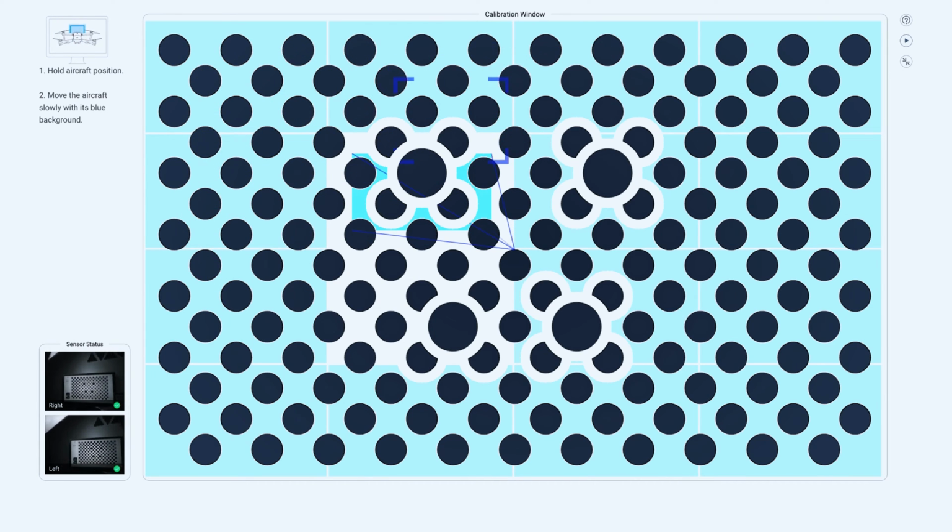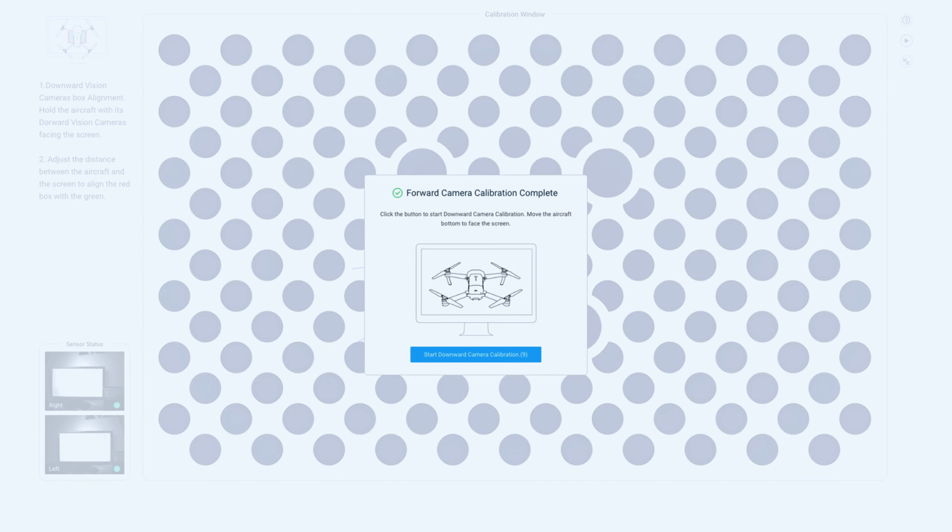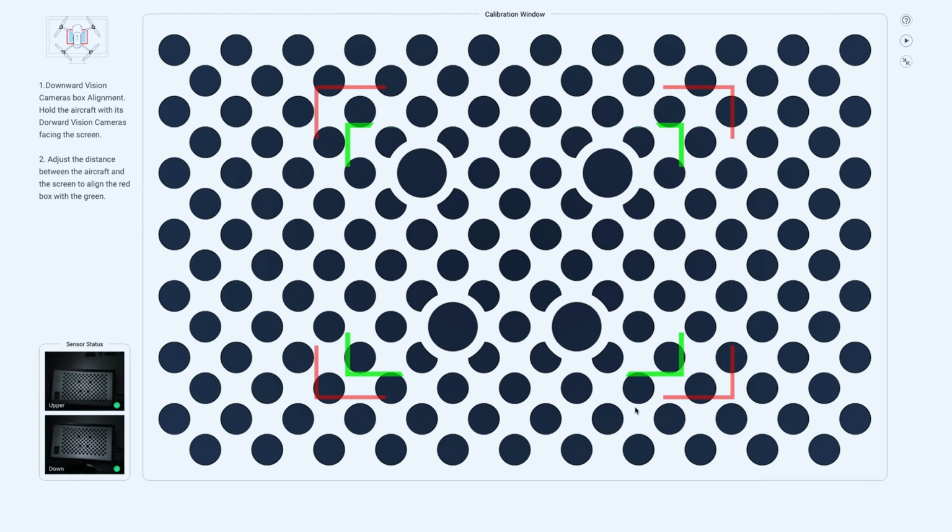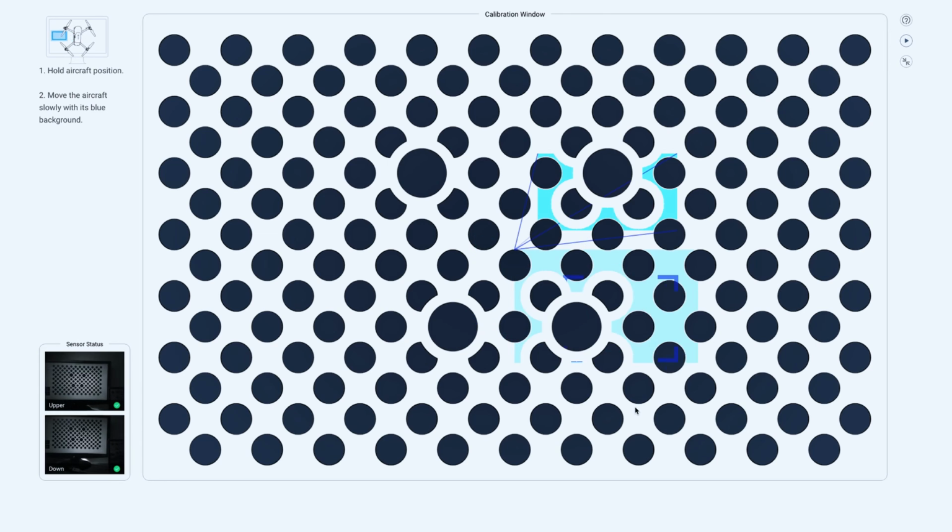the same with the sensors on the bottom of the drone. So place the drone in front of the screen facing up and repeat the steps as shown in this quick tutorial. Don't rush it, as it requires precision, not speed. Take your time and slowly calibrate.